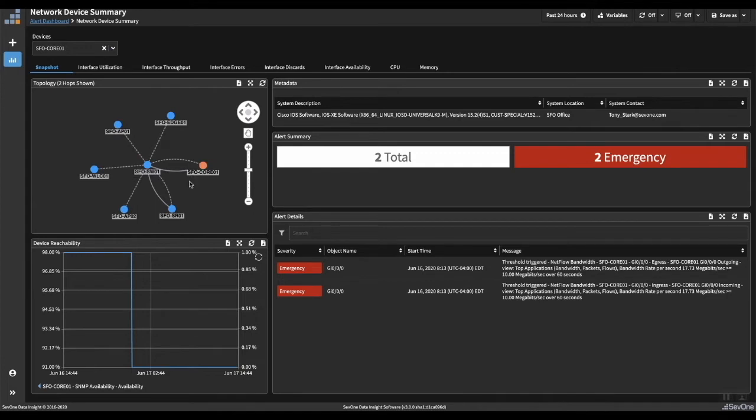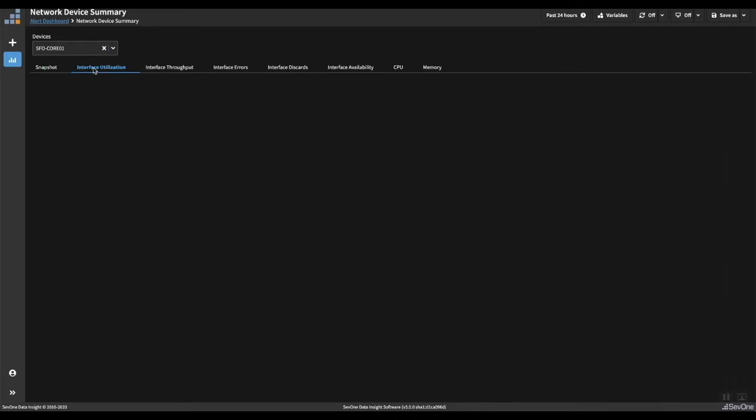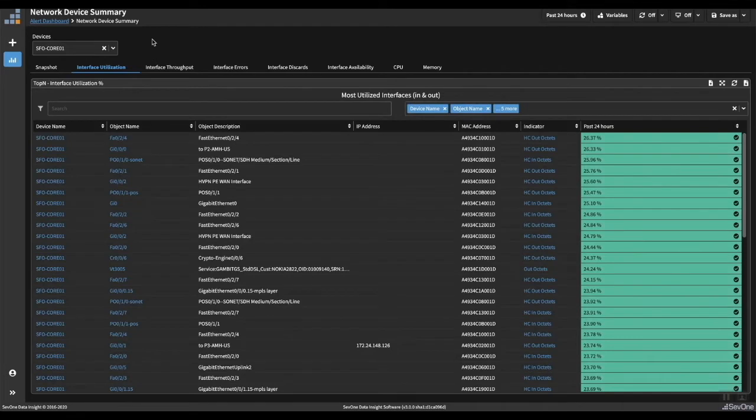And then I can also look at things like availability or reachability of the device, where I can see I've got a reachability event that's occurring right here that went from being available to being unavailable. So that gives me some context: what time did it occur, and what's happening. In addition, I can look at things like utilization.